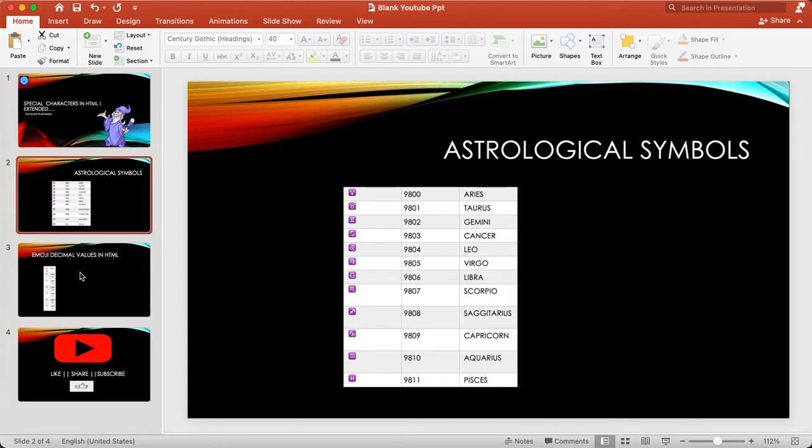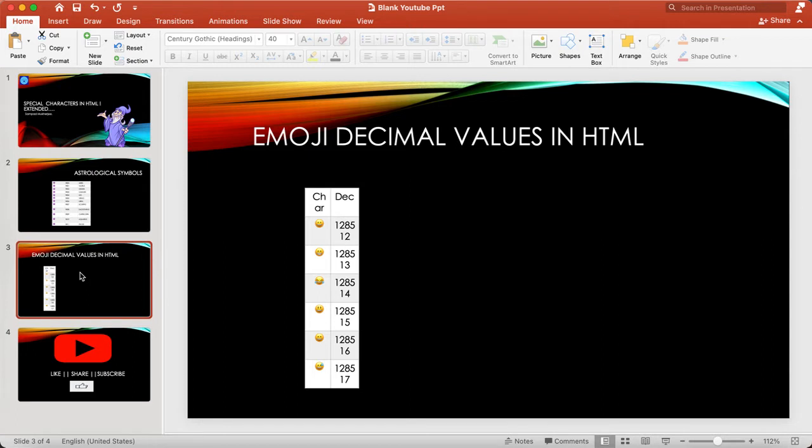And we have decimal codes for emoji as well, like smiling 128512, 128513, laughing 128514, and so on. So let's get to Visual Studio Code.